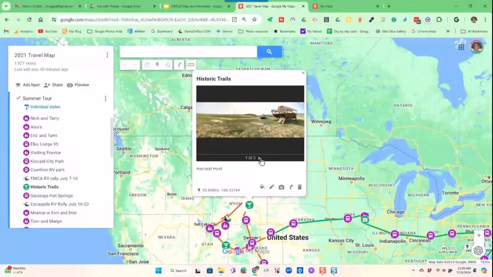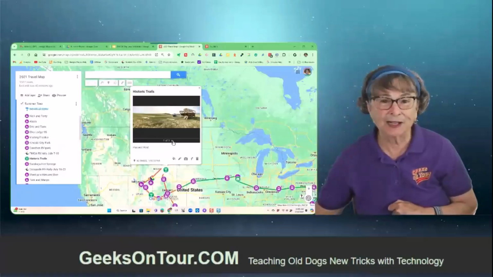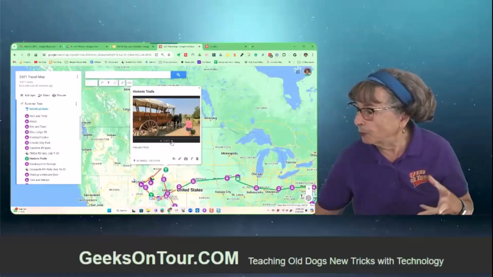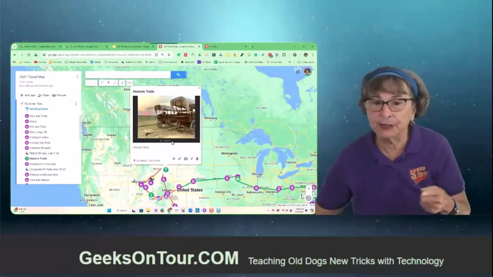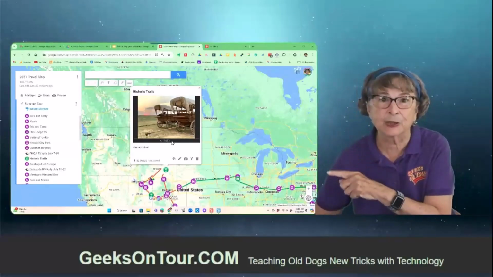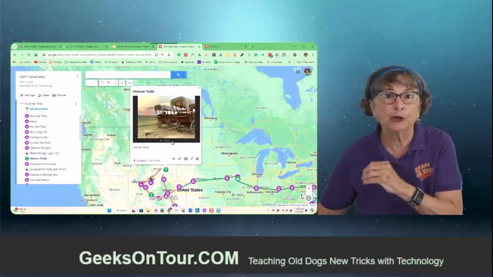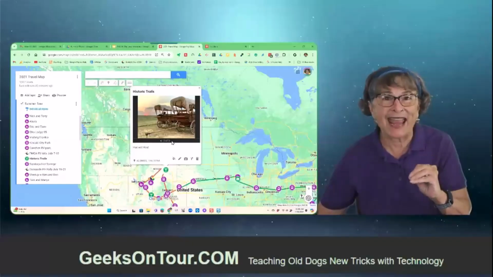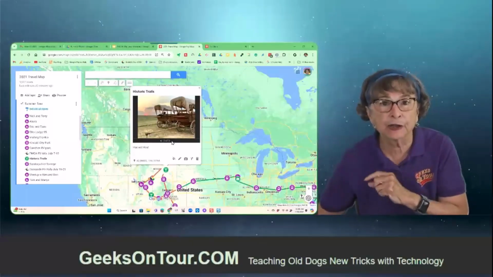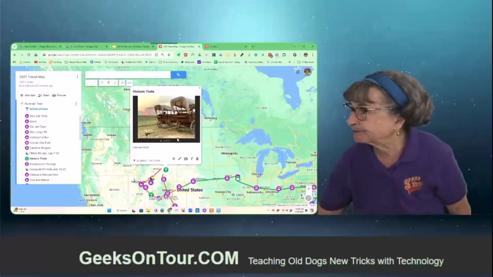This was so cool. This was a Harvest Host. Remember this, where we got to ride in a covered wagon on the Oregon Trail? Oh, yeah. And we know exactly where that was because I placed them on the map. Now, I did this manually. Most of the time, when you're using Google My Maps, you are adding markers and adding photos to those markers. What we're going to show you today is how to do that automatically.